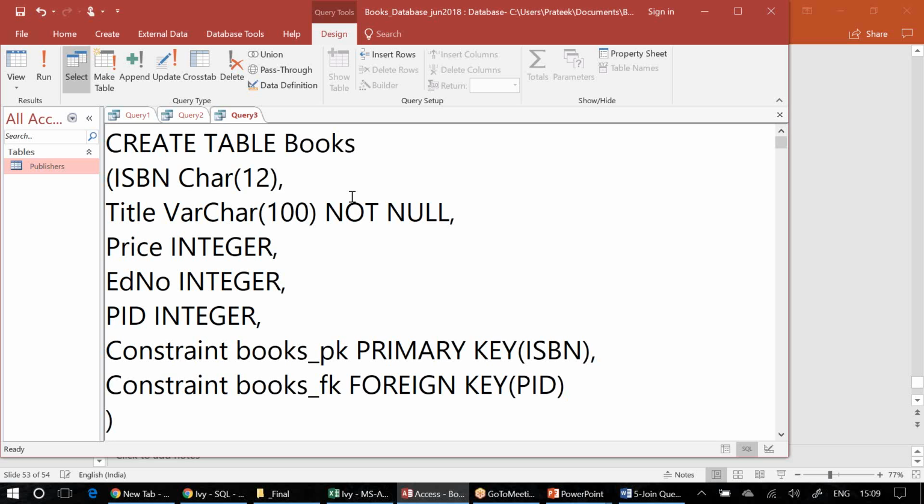Is this sufficient? What is missing here is that, remember, we used to drag the column from one table to the other table, and we used to put it onto the other table's specific column. So that referencing is missing. So we have not told SQL which table this table refers to, or is related with. So books underscore FK foreign key PID references.